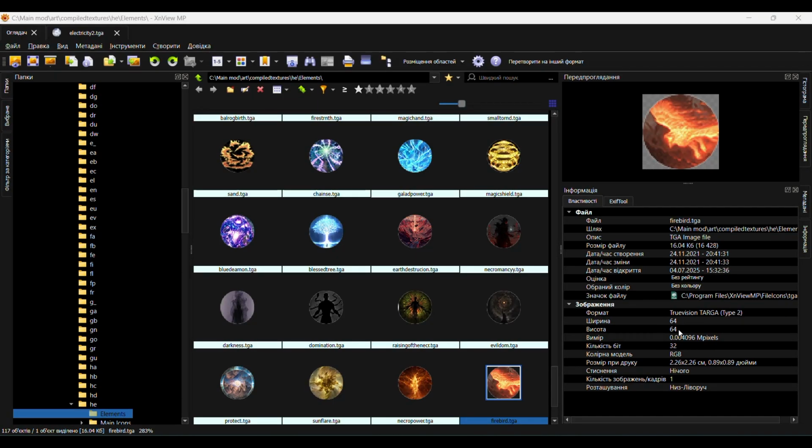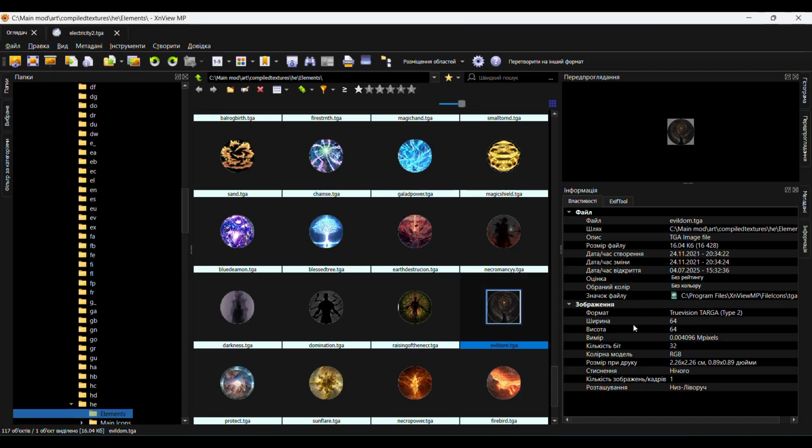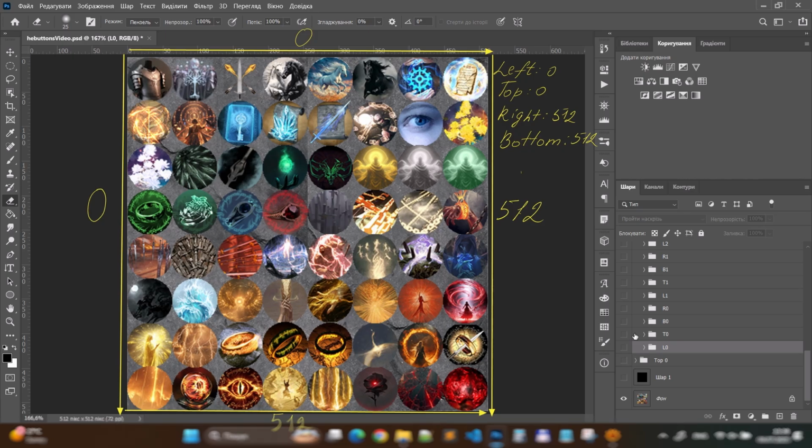Every button for a special power or a button image always has resolution 64 by 64. So every button at the left corner we can translate as left 0, and every button at the top corner as top 0. Because its resolution is 64 by 64, to get the coordinate for right we need to add 64 to the left coordinate, and to get the coordinate for bottom, we need to add 64 to top. So coordinates of armor are left 0, top 0, right 64, bottom 64.